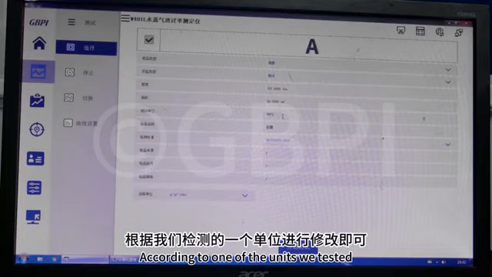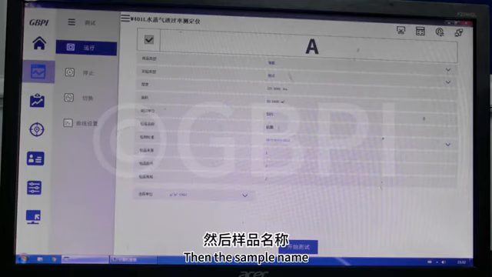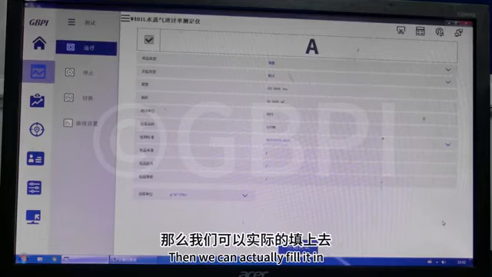Then detection unit, according to one of the units we tested. Just modify it. Then the sample name. For example, we are now 125 micron standard membrane. Then we can actually fill it in.